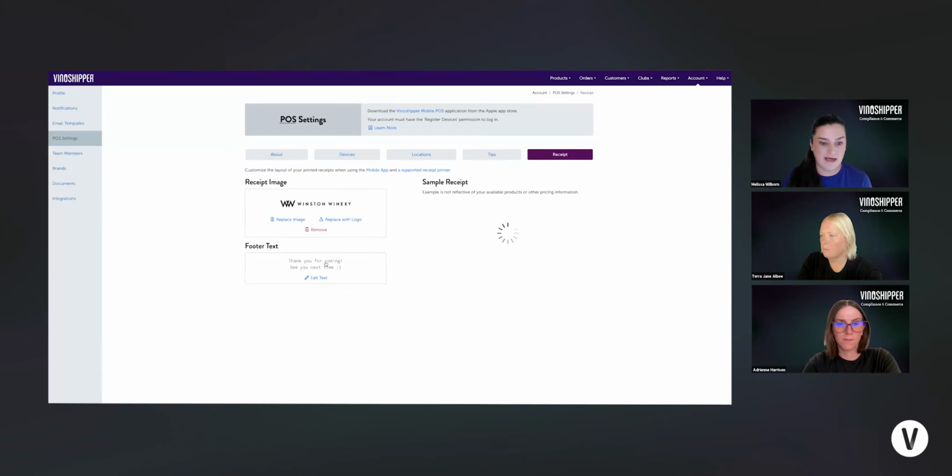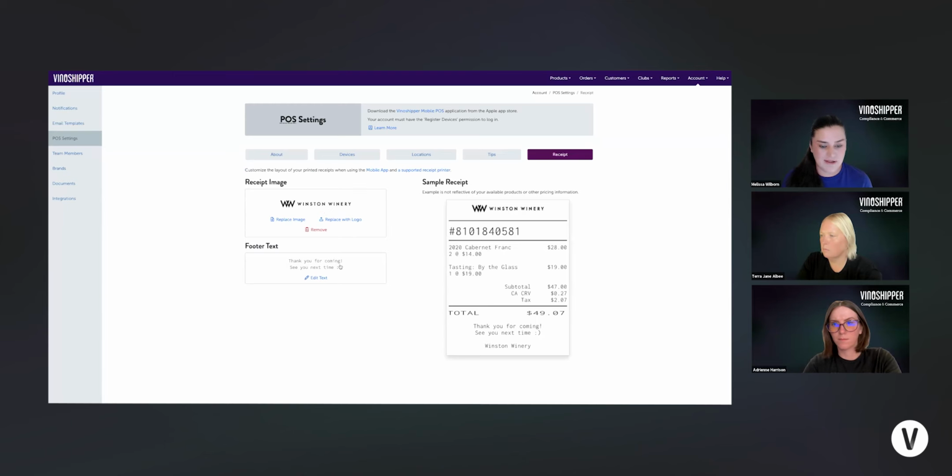So you can edit a little bit of the receipt. You could put your logo up here and you could put something cute as the footer. But this is an example of what our receipts look like.